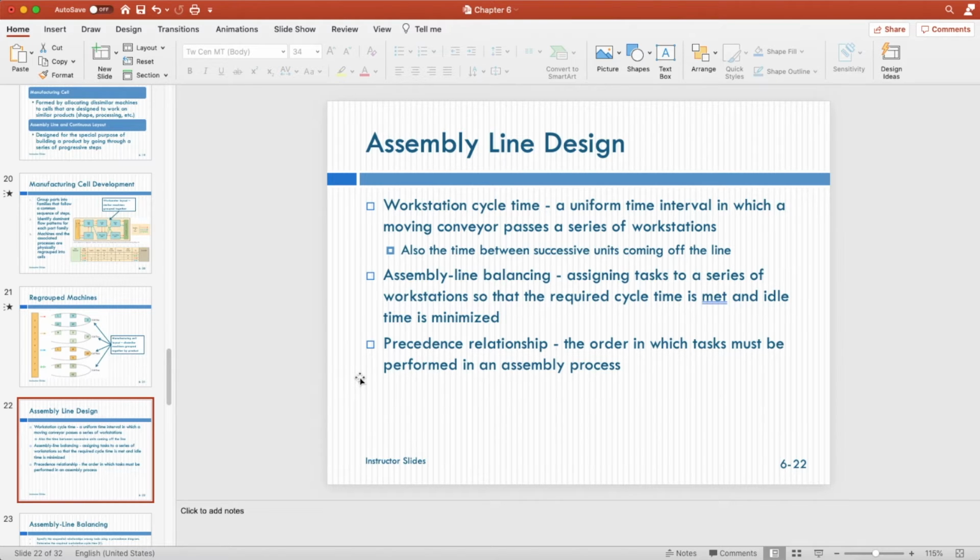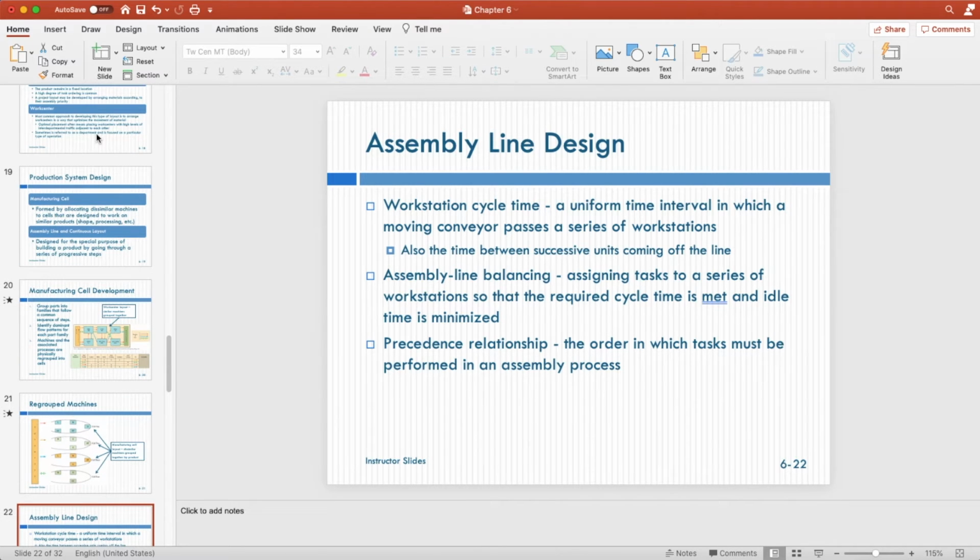Now, before we jump into the quantitative methods here, I would like to talk about three key concepts within this whole assembly line design. I think all of you should already have looked at the textbook and seen these three definitions. First of all, it's called workstation cycle time. In the assembly line design, this is different from the work standard type of production process.